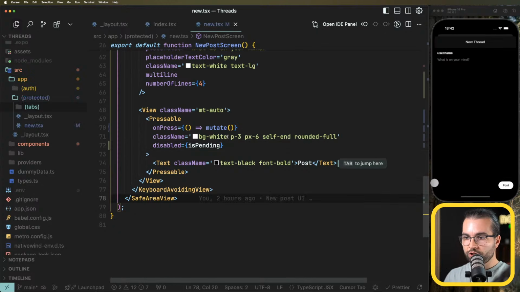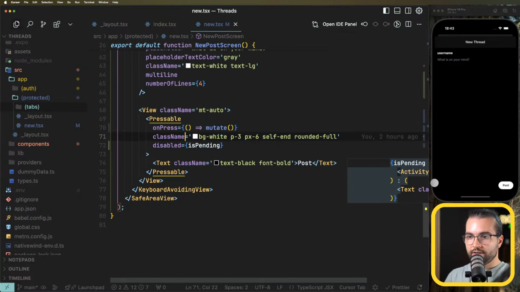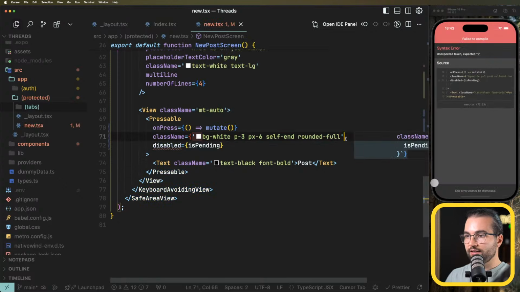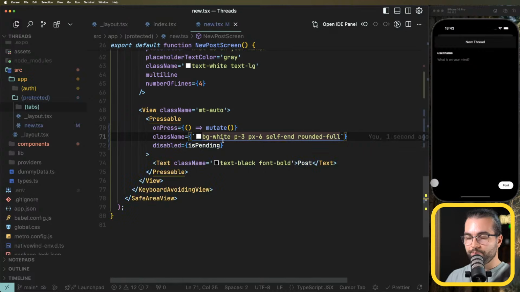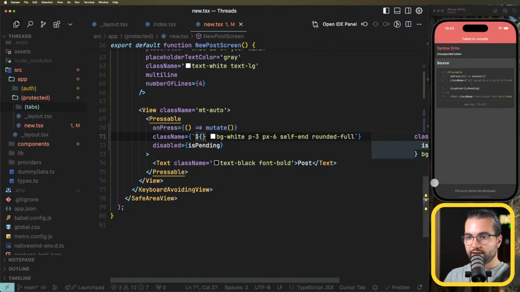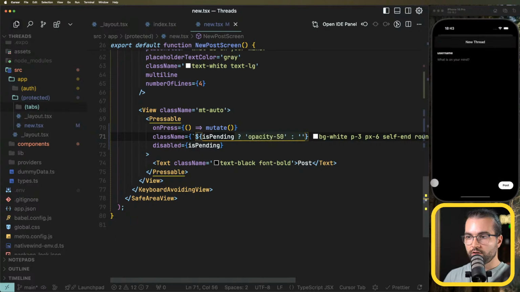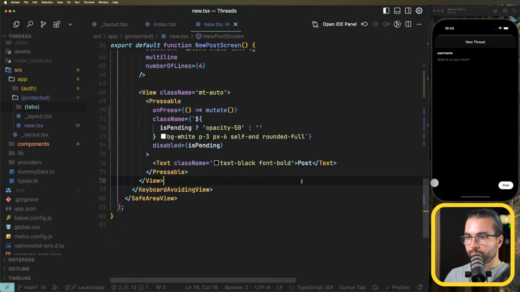I want to change the background color and to do dynamic strings. I will have to change this one to a template string like this, and I will say, hey, I have here a dynamic string saying if it's pending, opacity 50. Yeah, I think that's good. Or with background, I can do background white, and here background white /50. That's the same way.